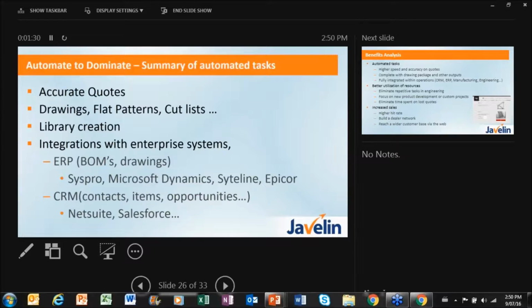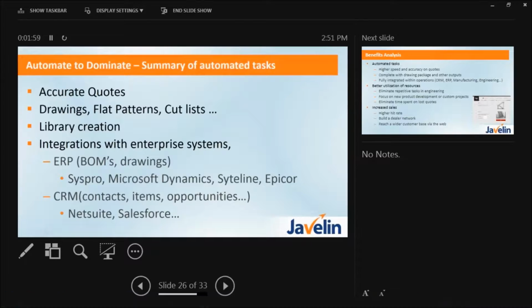We showed you the integration with enterprise systems, whether it's ERP to electronically upload a BOM, or a CRM system. We showed Salesforce, but it works the same way. We can make those connections with NetSuite as well. So yeah, I think when we think about the theme of automate to dominate, we just want to make sure that you totally understand that all this capability is available to you.